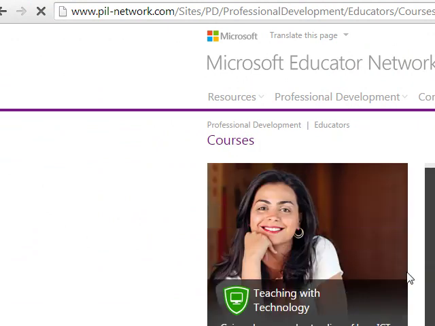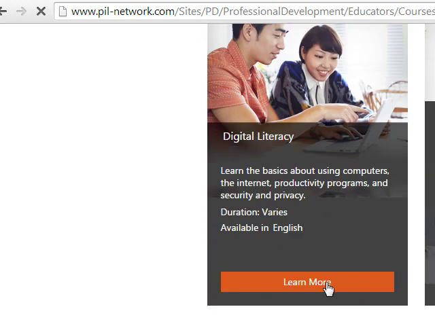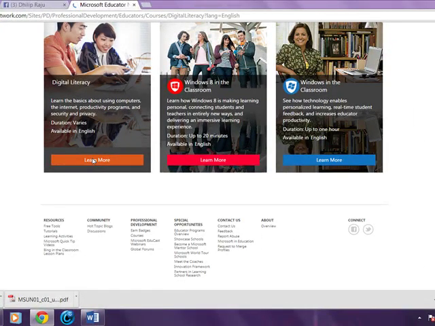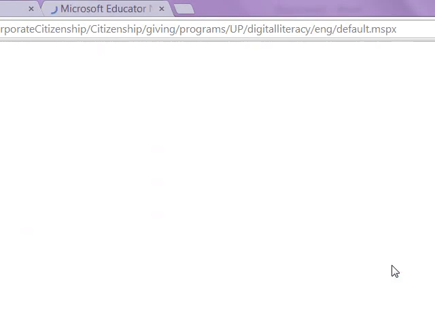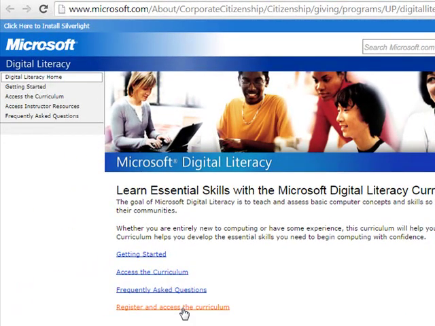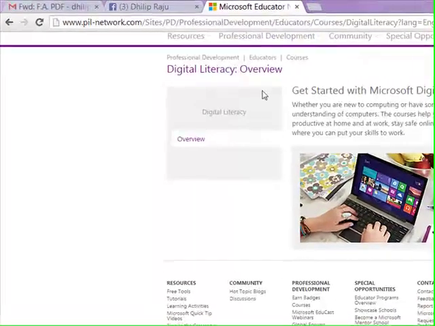Whenever you complete the courses, the badges will be visible in your profile, and the certificate will be generated automatically in your name, and you can save that and take a printout of that. And those who wish to be a Microsoft Innovative Educator must complete the Windows 8 course and the teach with technology basics course. So hurry up and try to read all the courses on your own.